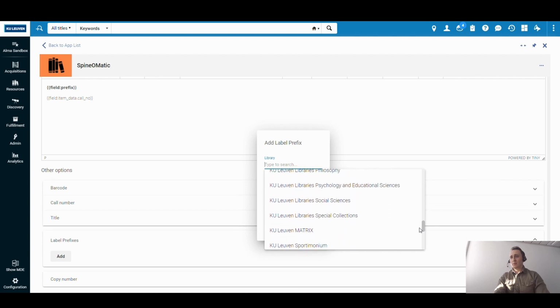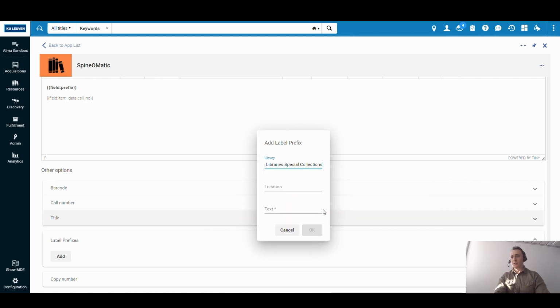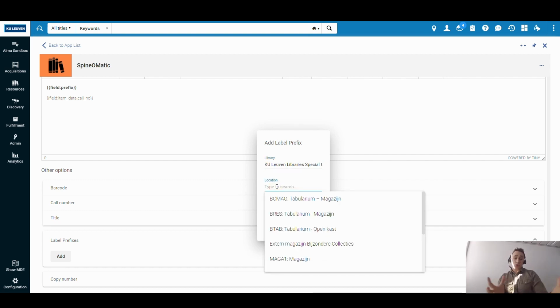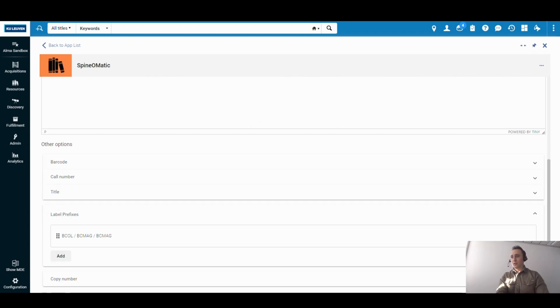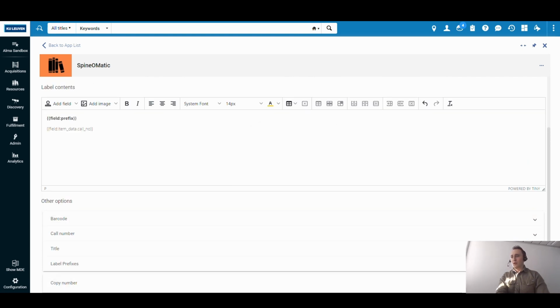So I can either type or search from the drop-down list for this specific location or collection. So for the tabularium, I want to display the text because I don't want to display all the text. So for example, BCMag, tabularium, and so on. I want just to display the abbreviation. So I can assign the BCMag value for all of the physical items that I want to print, that they come from the library special collections, from the location or collection BCMag tabularium. And then we're done.